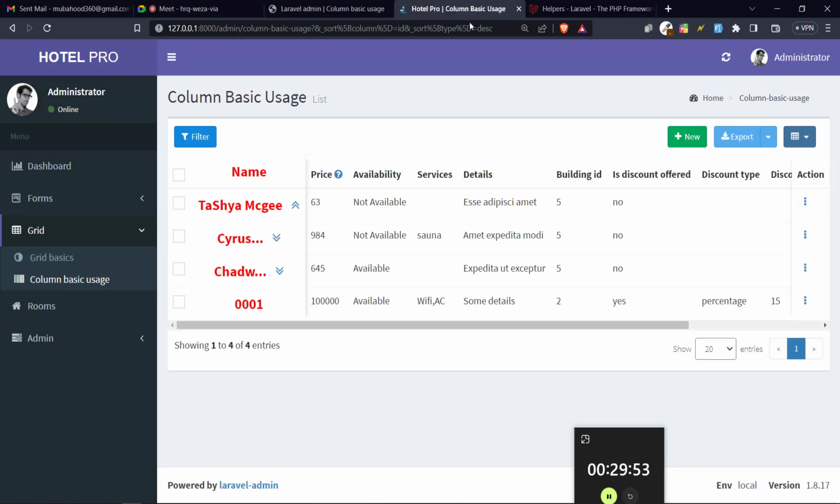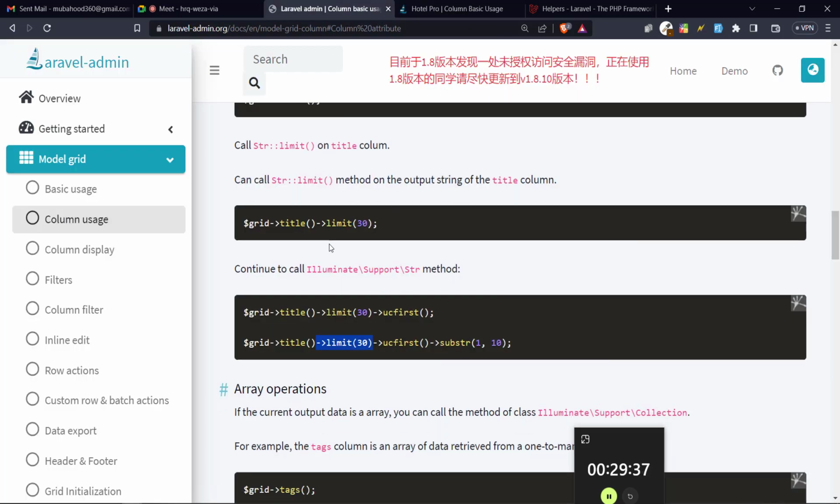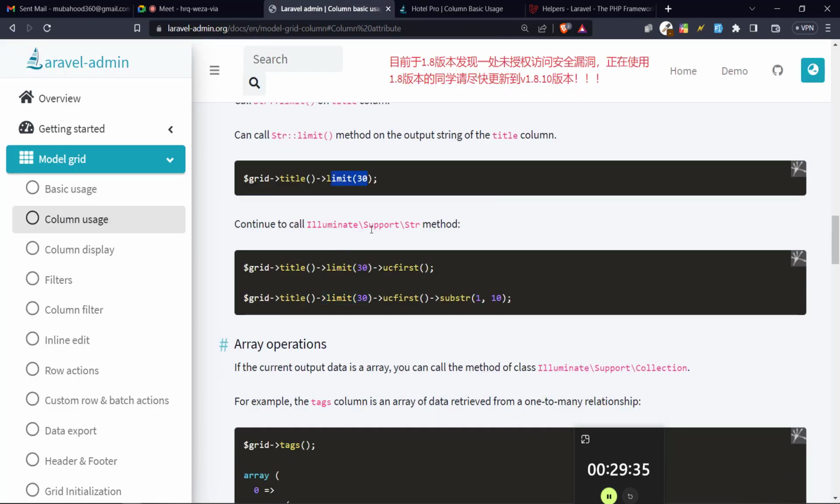For example, here, if my column is too big, I can limit it and say it should always be that specific value. So it is very important. So that is a limit. And here you can even get a substring, etc.